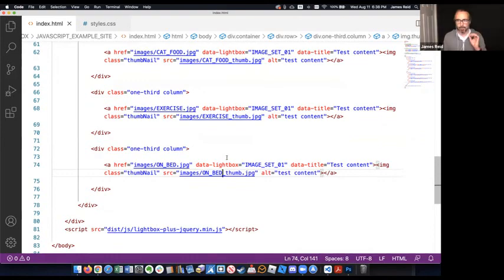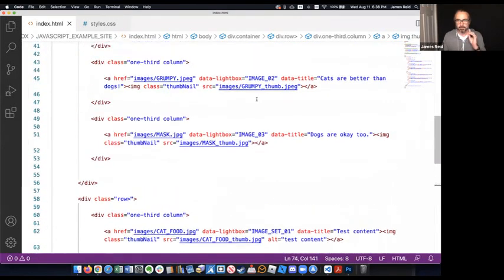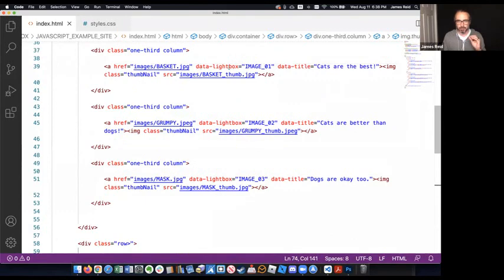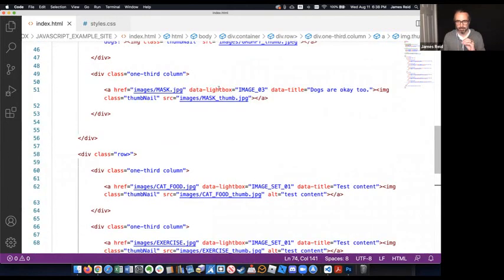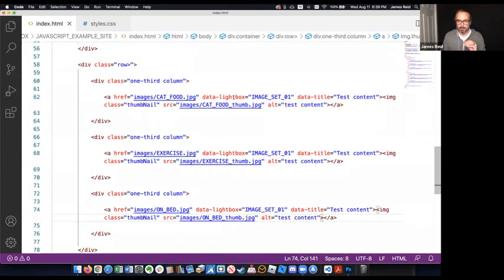The important thing here is to create a set. So in this first row, the data lightbox for the first image was 01, the second image was image 02, and the third image was image 03. In this case, data lightbox equals image set 01 for all three entries. They're identical. This is going to link them together. And I'll show you what I mean.